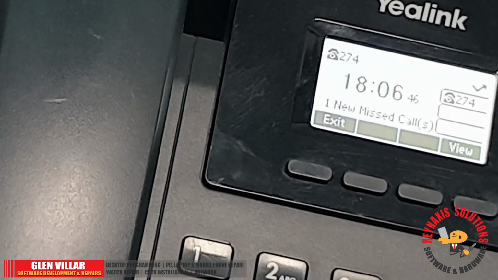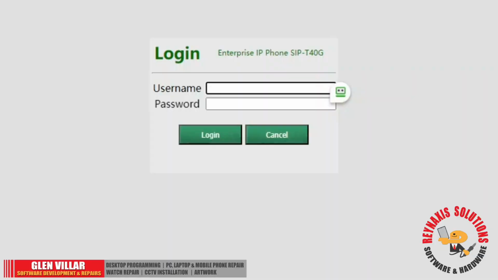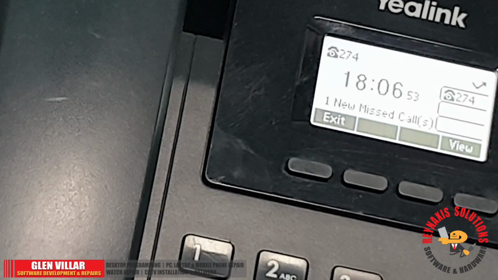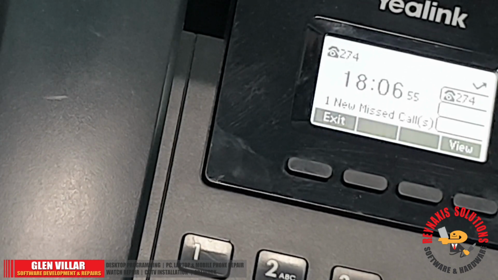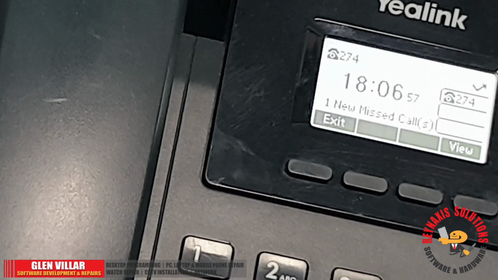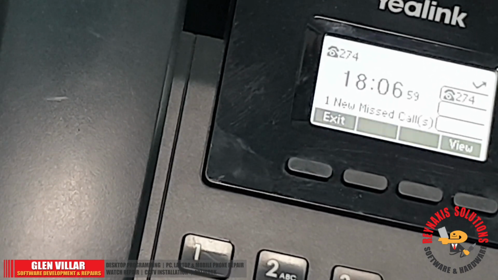So guys, that's it. This is how easy it is to configure that, adding the new phone to a Yealink S100 IP PABX.